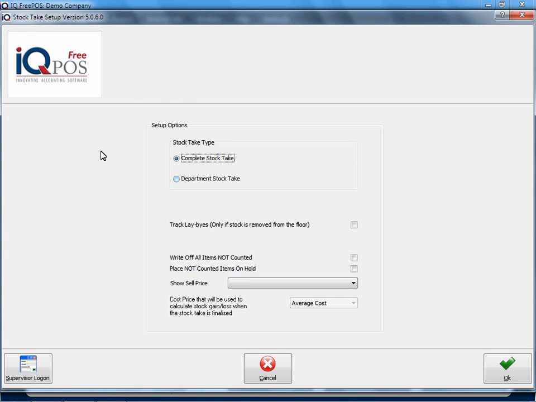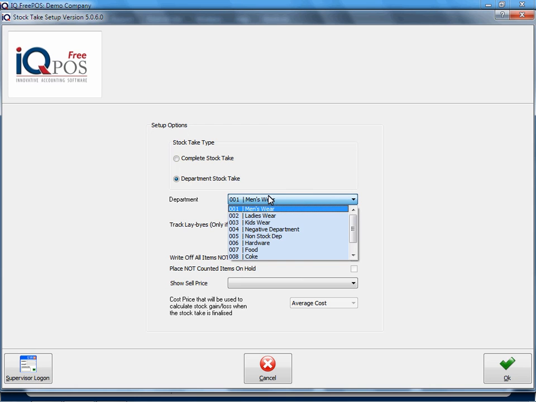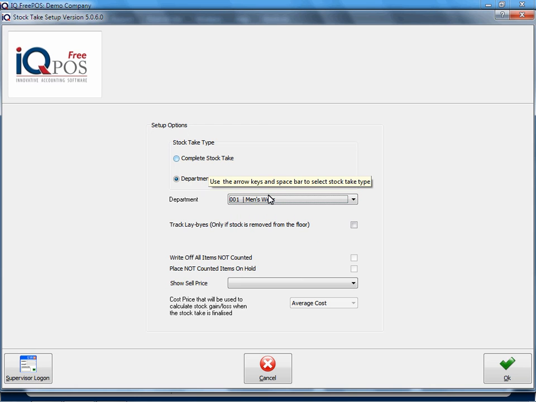Our first option here is the stock take type. You've got two types. You can capture a complete stock take, which means you will count all your stock. Or you can say, hang on, I don't want to count all my stock. I only want to do a stock take by department. If you opt for the department option, you will then select the department that you would like to count.